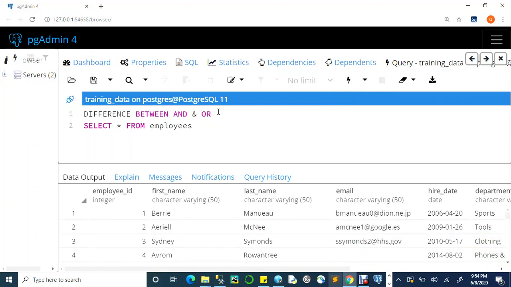So let's say I have a requirement. I'll make some space here. So let's say I have a requirement that says: return employee ID, first name, and department.